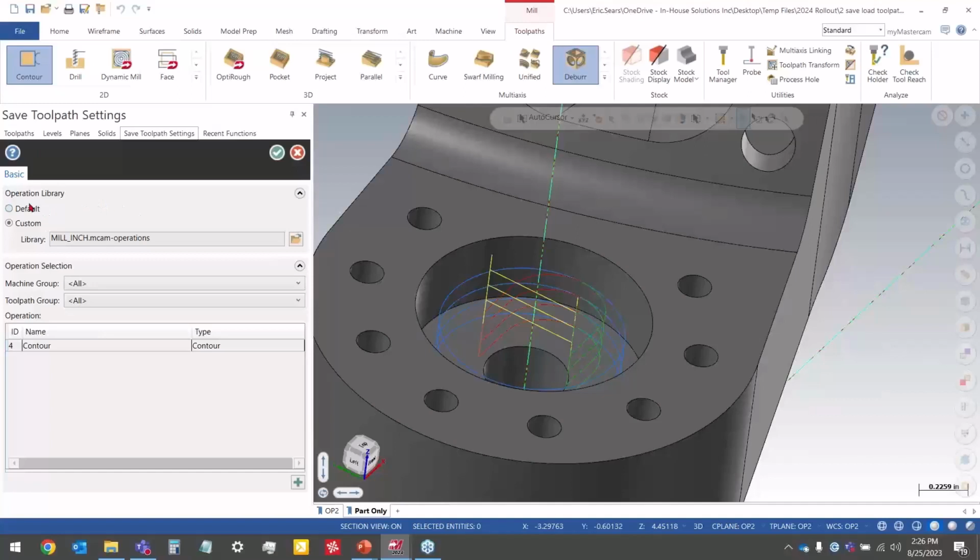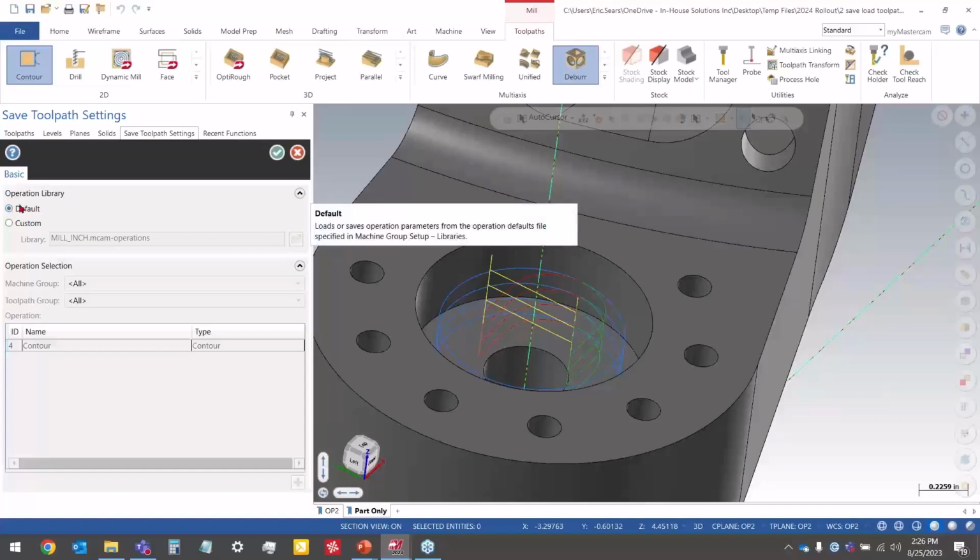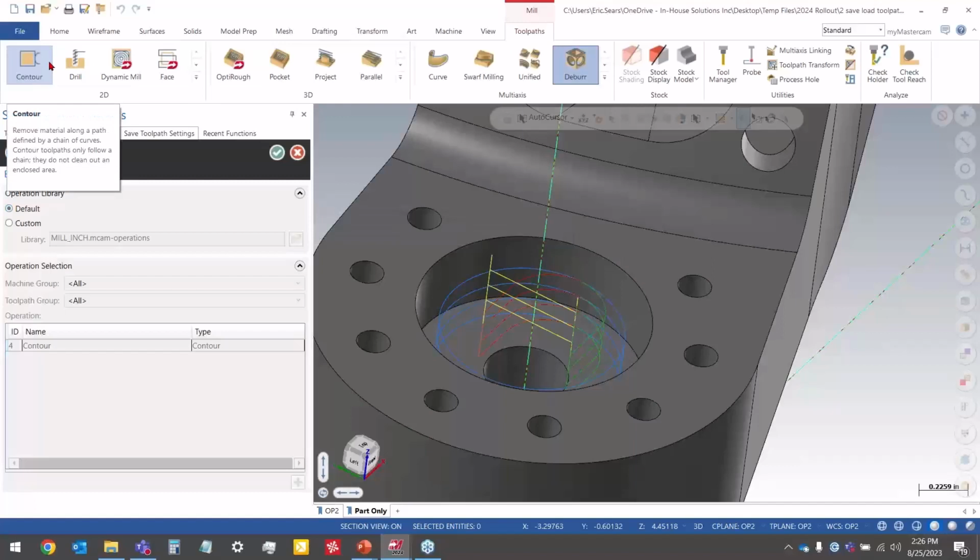So first thing we look at here at the top, these two checkboxes, we have default or custom. So default is basically what you had before. It's just going to save that profile across the board. Whenever you open this toolpath, those are the parameters you're going to get. But I want to do a custom one, so I'm going to choose custom.